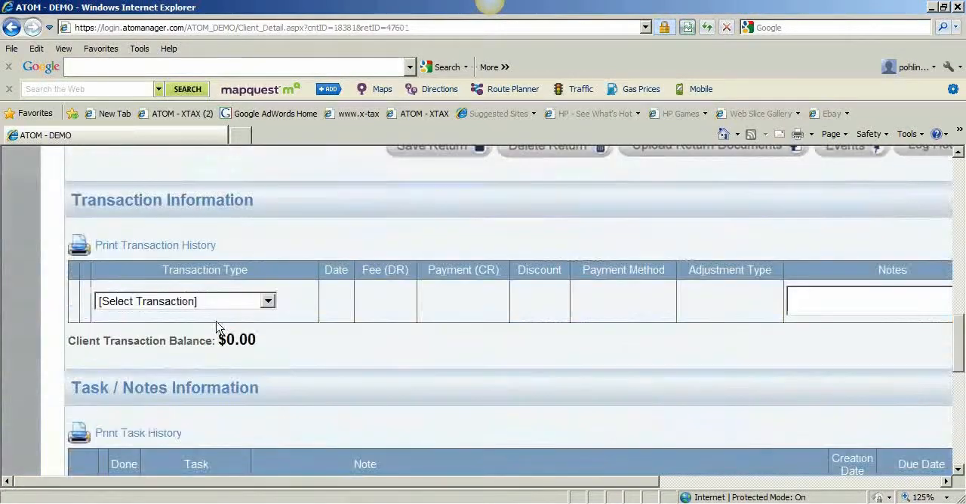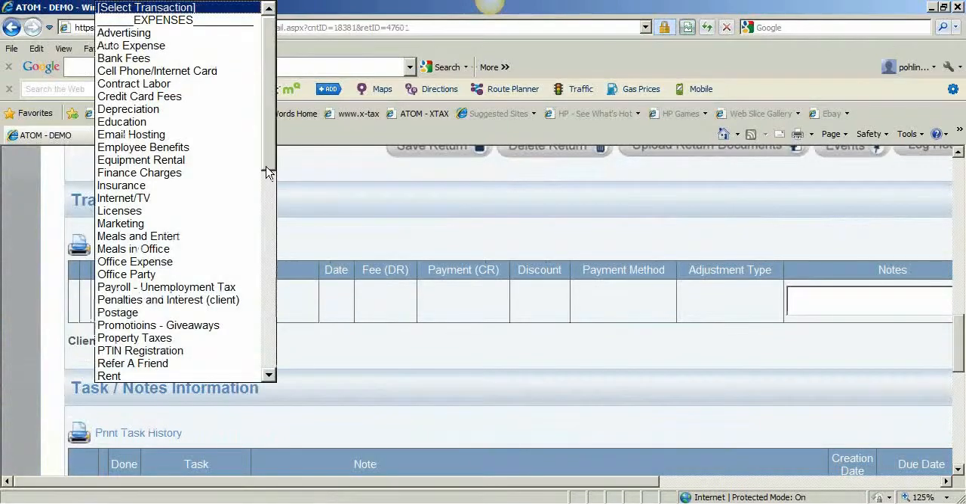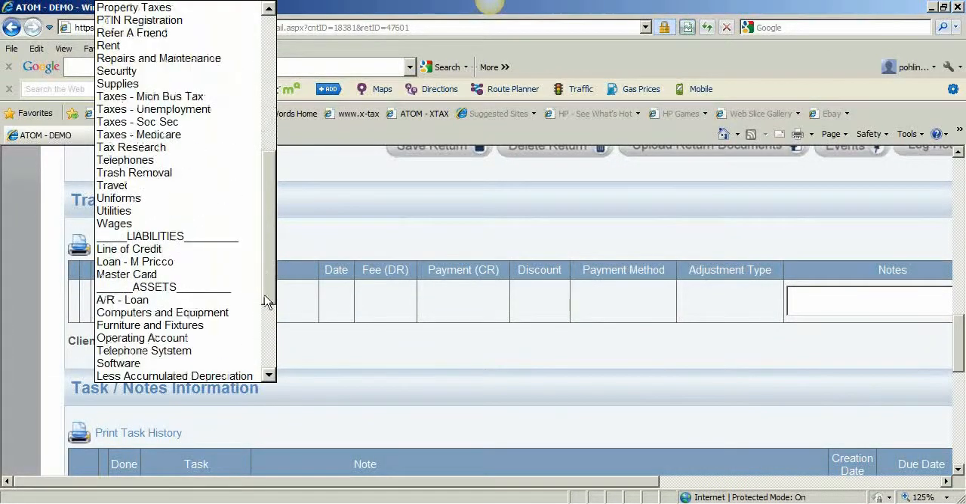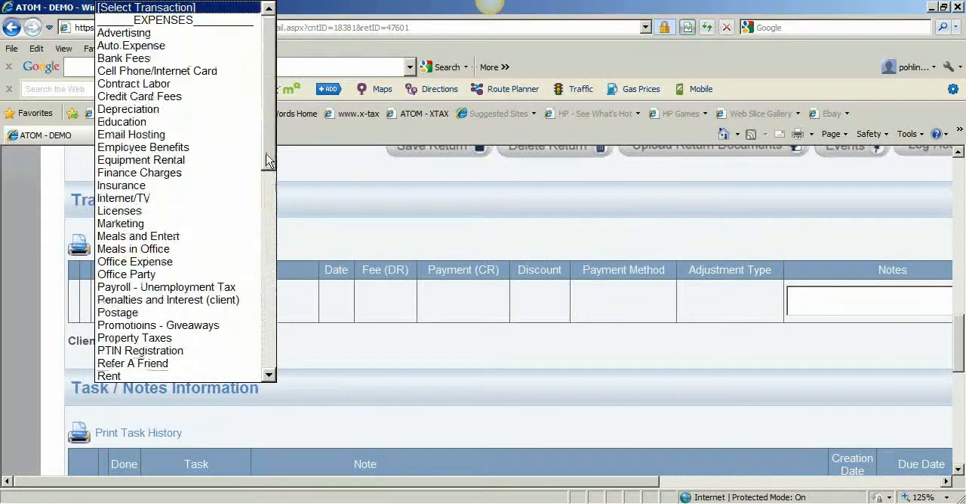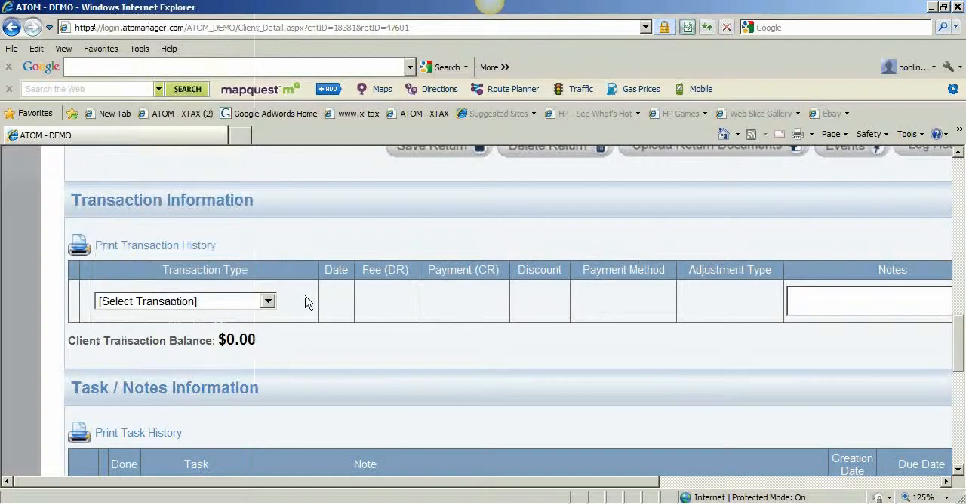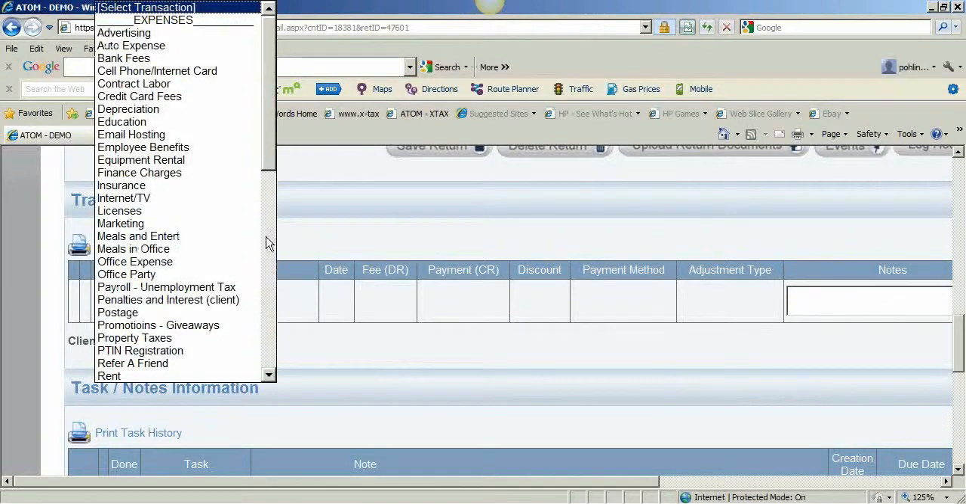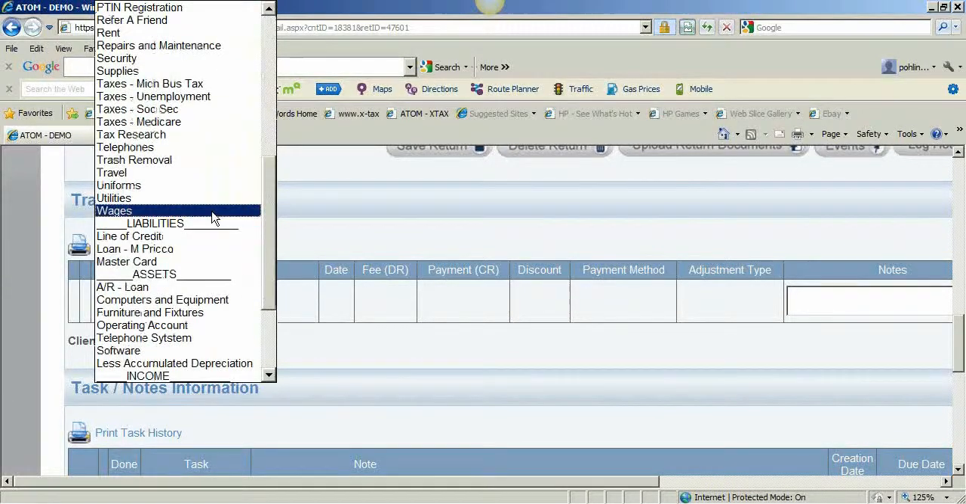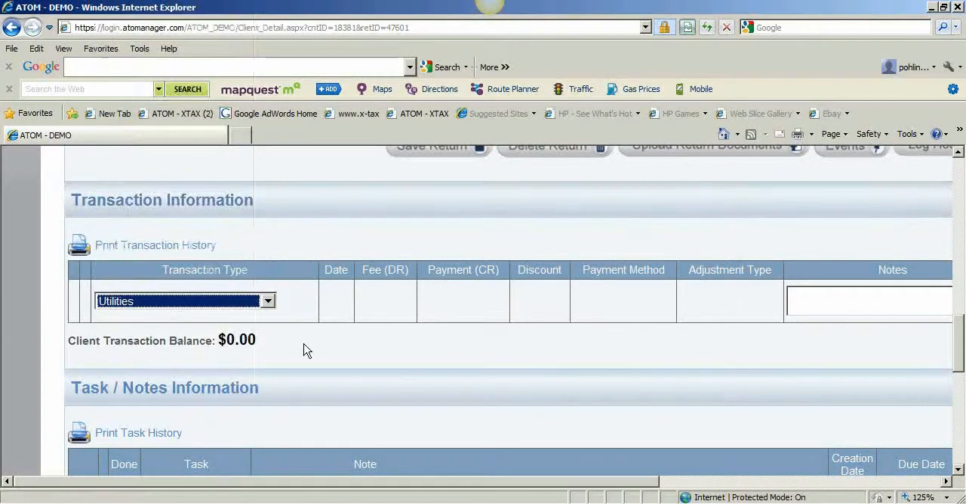And right down here, in the transaction information section, that's where I'm going to log all my journal entries. When I select the drop down, this is basically my chart of accounts that we set up in admin. So my very first one, I have a Consumers Energy bill, and it's actually for my Jackson office. So I'm going to select utilities as my expense.